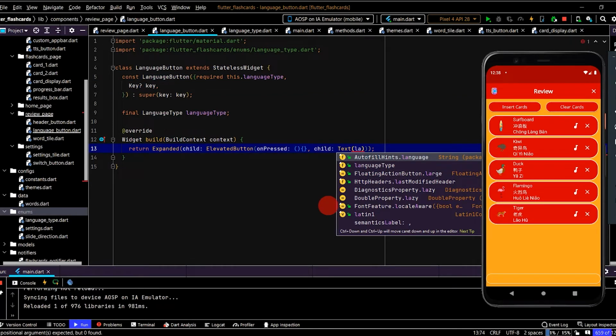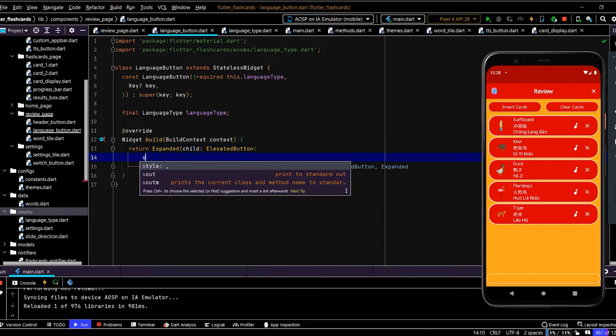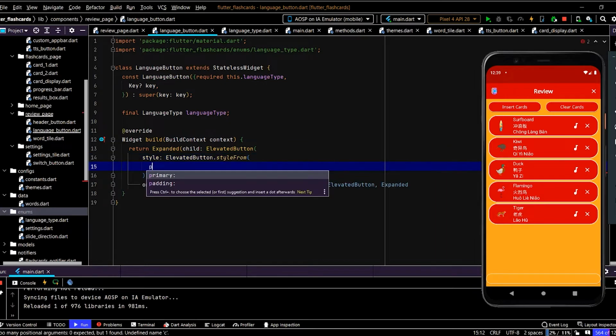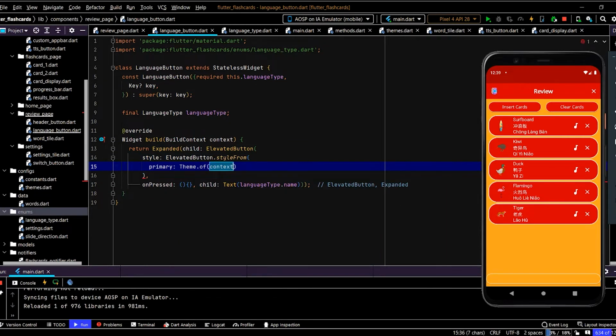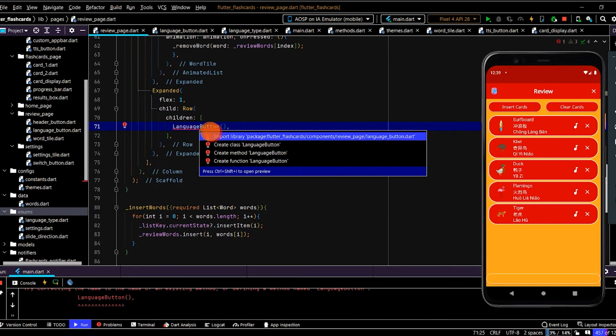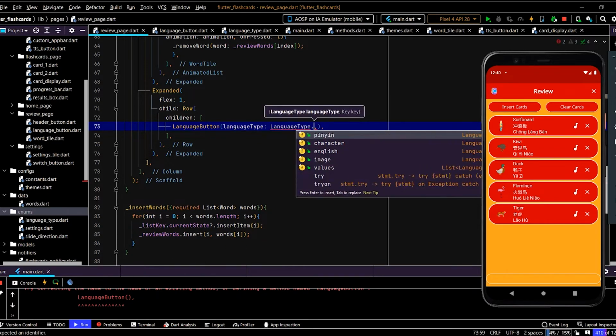Now, jumping back to the language button, we'll have this passed in. And therefore in here we can write language type, and we'll just access the name property for the time being. Let's also change the color. So style, elevated button dot style from, the primary color, we'll set this as the primary color that was set up. So that'll be red. So let's jump back to review page. Firstly, import the library. Pass in the language type. So language type dot image.